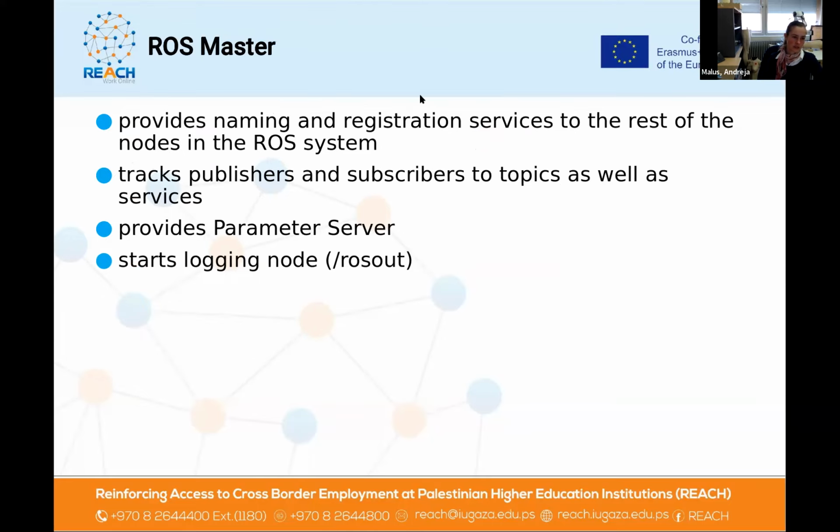So the ROS master is a concept for managing the computation graph. It provides the naming and registration services, like, for example, DNS services for the whole internet. Here we have a ROS master that keeps track of all the processes called nodes, and it can provide them the naming service and registration so that they can find each other and exchange data.